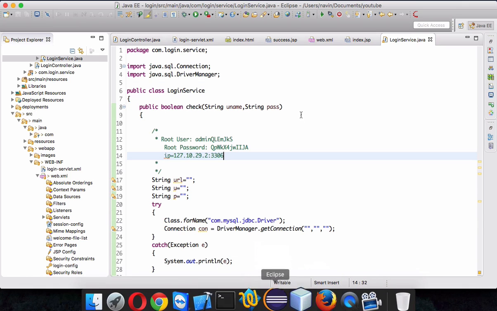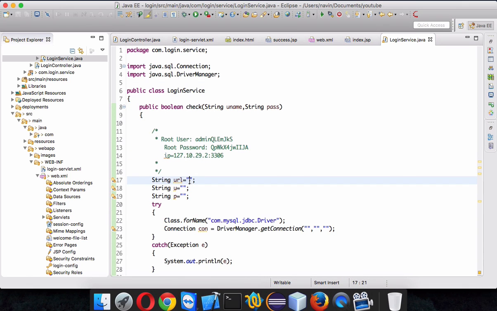Now let's connect this with your code. So what is the URL? The URL will always be jdbc colon mysql colon, then you have to mention colon double slash, and this is your connection string. So that's your IP address, give slash, and then you have to mention your database name. Database name is again login. Username is this one, so copy this and paste. This is your password. Copy and paste. So we got username and password.